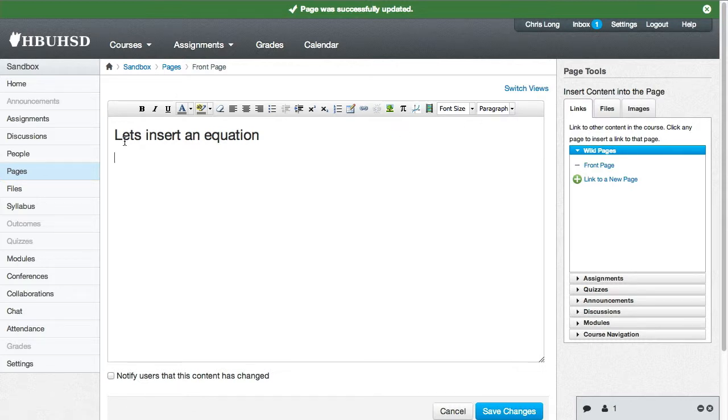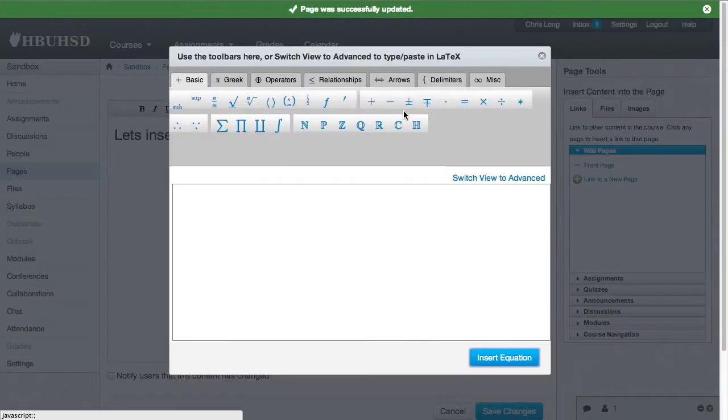So what you want to do is you're in your Canvas course, you're anywhere that this rich text editor, this toolbar, comes up. It could be a quiz, it could be a page, it could be an assignment or a discussion. I'm going to want my equation right here. So you want to position your cursor where you want your equation. And then on the toolbar you should have a pi symbol that looks like this that says Insert Math Equation when you hover over it. I'm going to choose that.